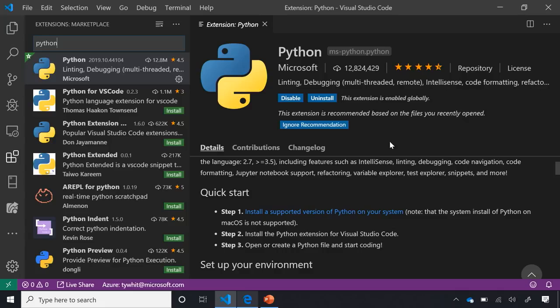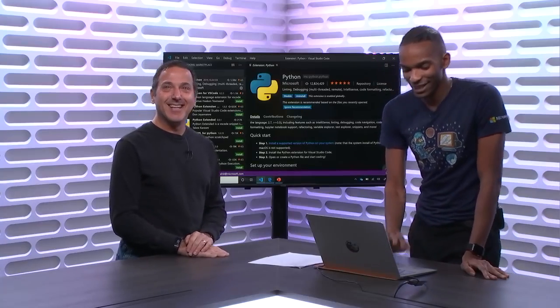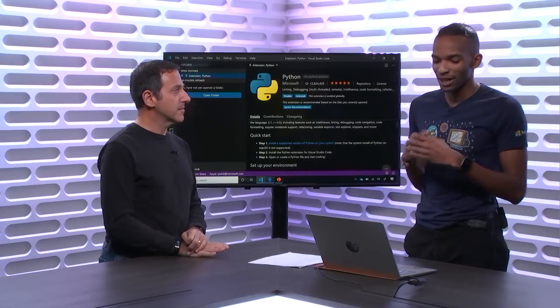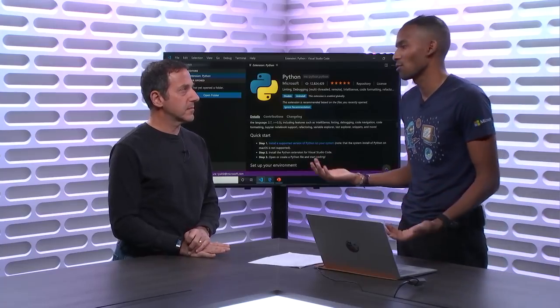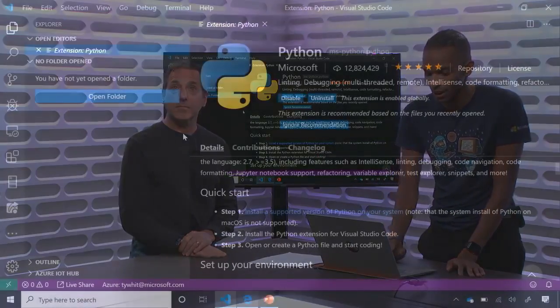So now we've got code, we've got the extension, we've got Python. I have Python on my machine. Perfect. Okay, so let's get started. Let's get people accustomed to the UI here because it is a bit different to get onboarded.